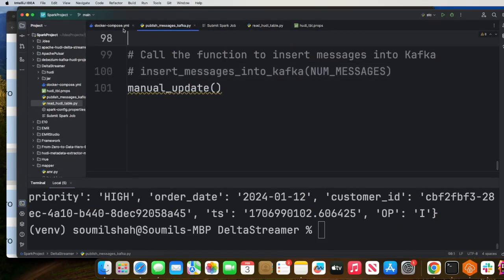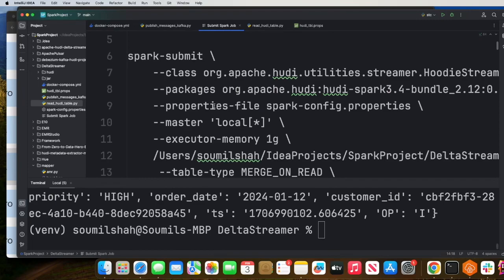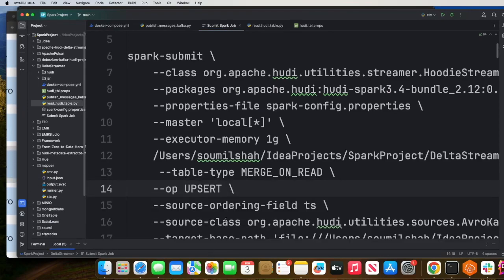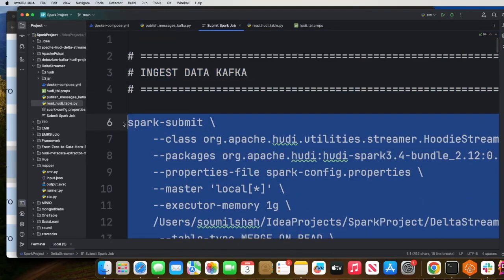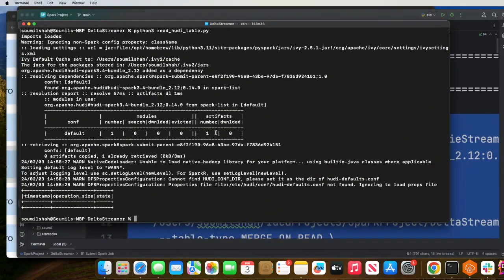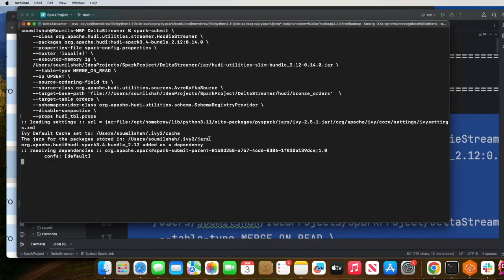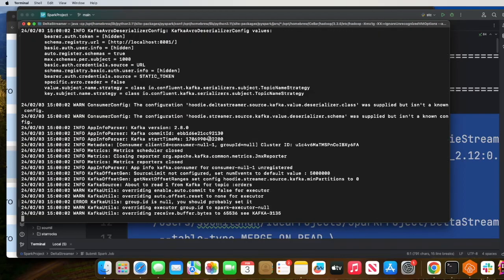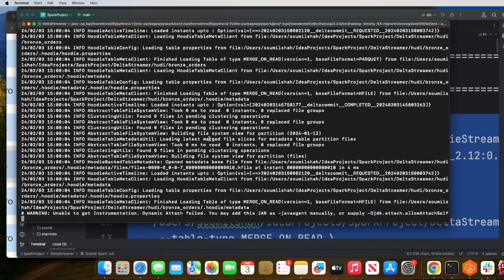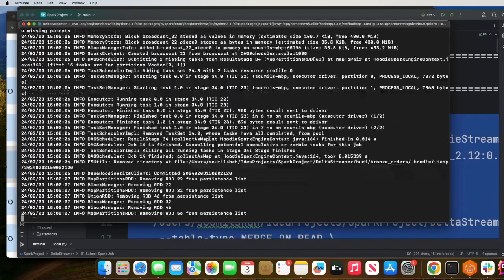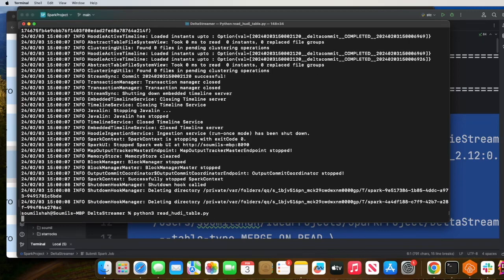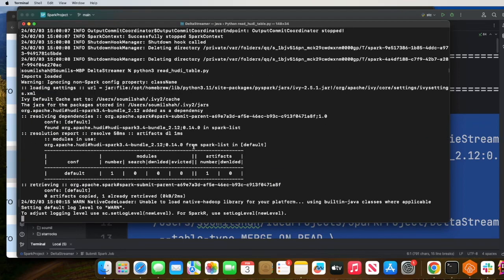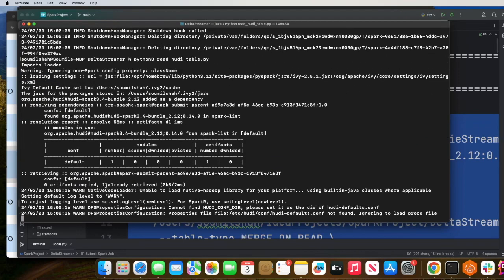Again, we have disabled the compaction, okay? So coming here, I will copy this one. And again, this will ingest the data into the MOR table. So hopefully that made sense, and I just wanted to show you again. I'm going to run python3 read HoodieTable.py. This will call the stored procedure show compaction, and again I should not be seeing anything.